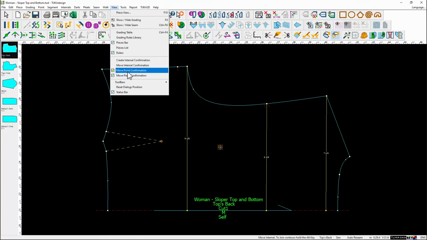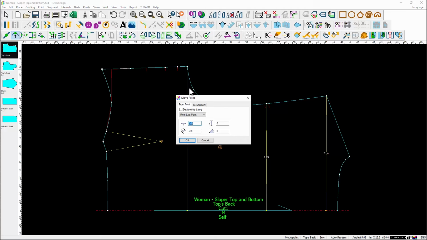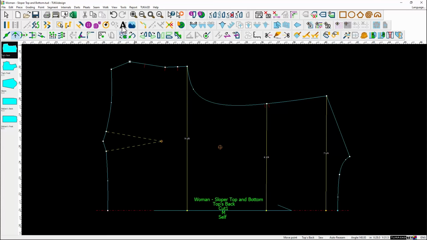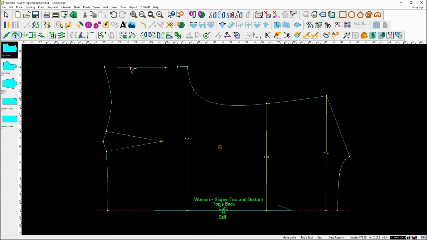When Move Point Confirmation is active, dialogs to specify exact distance will pop up after each point is moved. When this option is inactive, these dialogs will not appear.